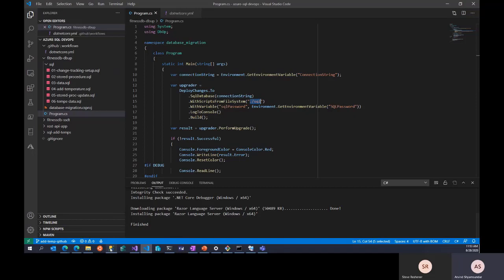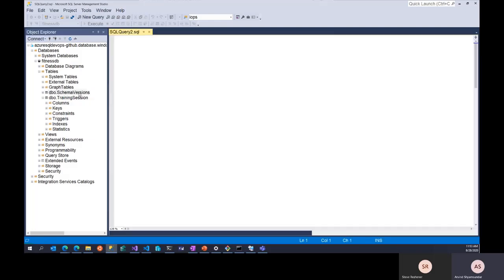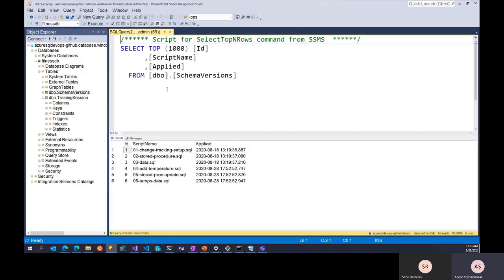So if I can just quickly switch gears, this is a database that was deployed. This is an Azure SQL Server, if you may. This is an Azure SQL database. This is the same database that is produced by the DbUp project. And as you can see here, there are two tables. One is the actual table that is of interest from a business point of view, which is called the training session. It's a fitness tracking table. But this table is created for you by DbUp. And if you actually select data from that table, you'll see the script names.